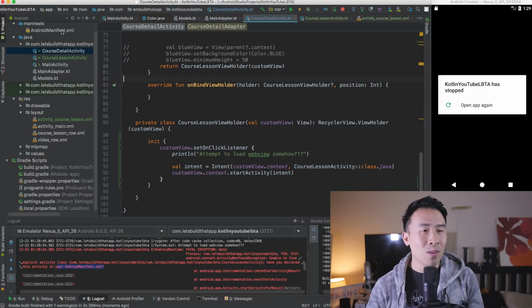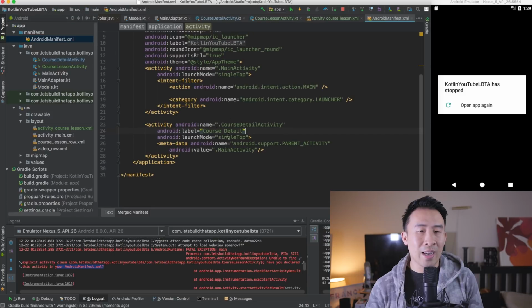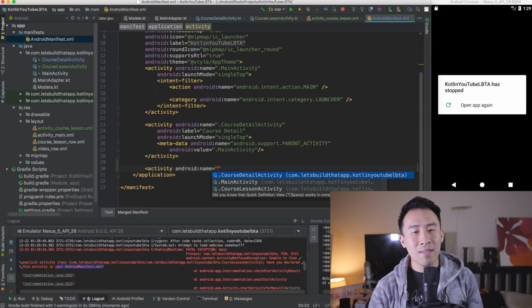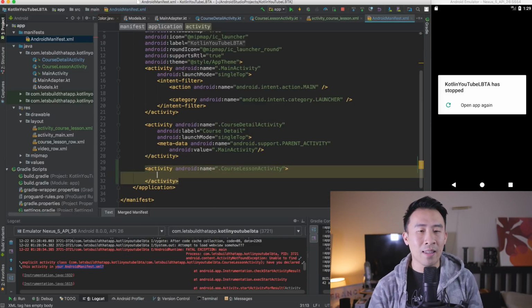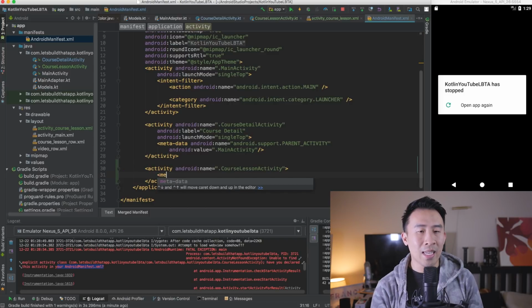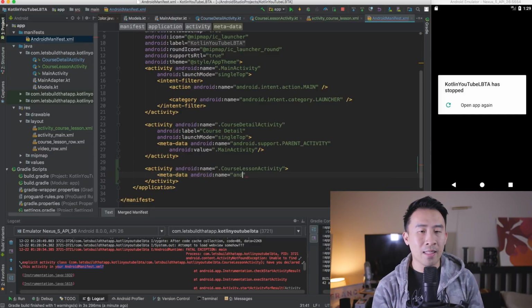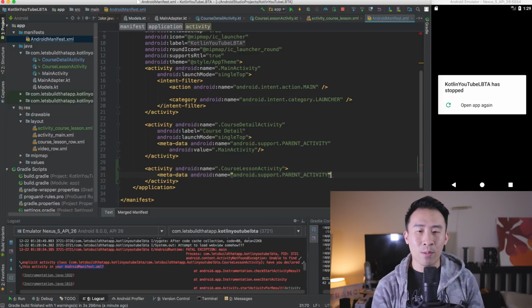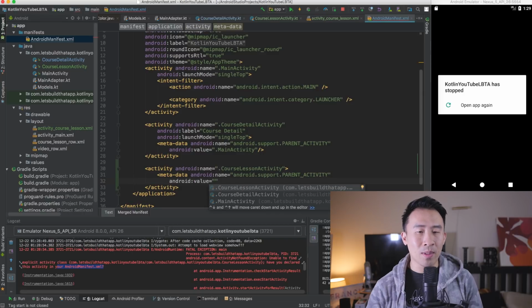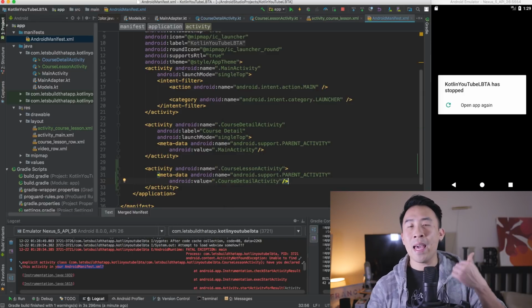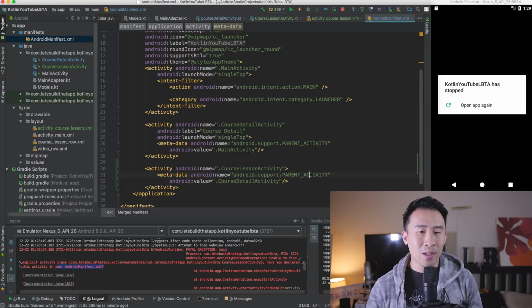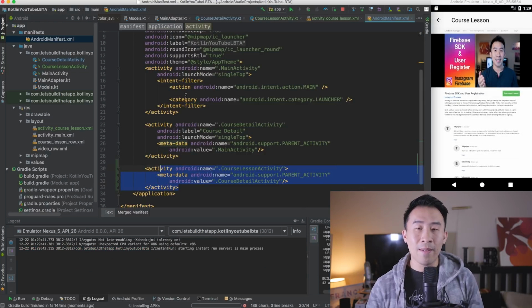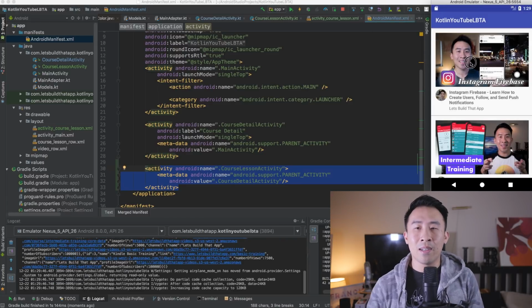So again, you always have to go to your manifest and declare your activities so that your application can actually start it. So this is very easy. You say activity, let's see, course lesson activity, close it off like that. And then you just want to say meta-data and then give it an android:name, not a value, but this name guy, and just say android.support. You have to declare this parent activity just to have the backstack work correctly. And the value is going to be the course detail activity because when you go back, you have to get to the course detail.